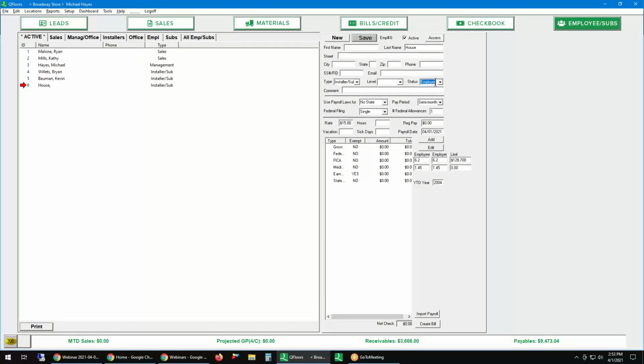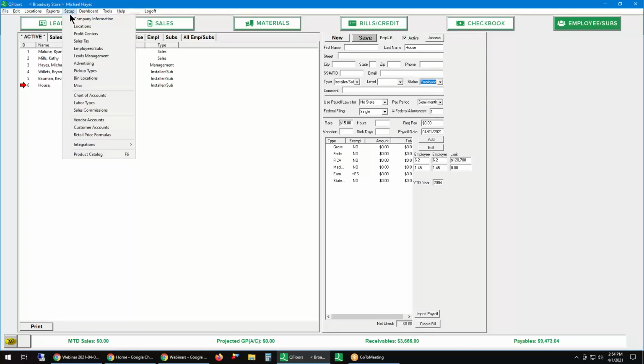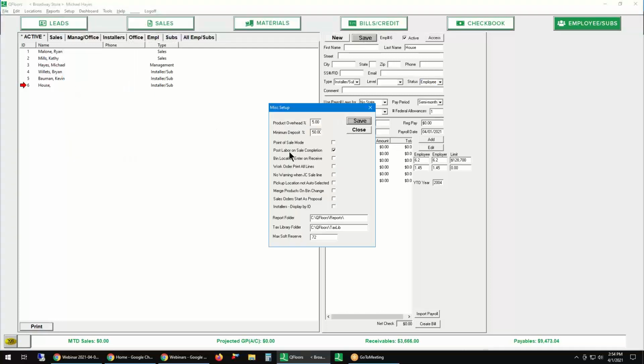The reason it needs to be employee is because of a feature under setup, miscellaneous, called post labor on sale completion. Having this checked, and it should be checked for 99% of our customers, is important. If it's not already checked, don't go in and just turn this feature on. There's a document on our website labeled post labor on sale completion. Do a search in the knowledge base section for that and follow those instructions.